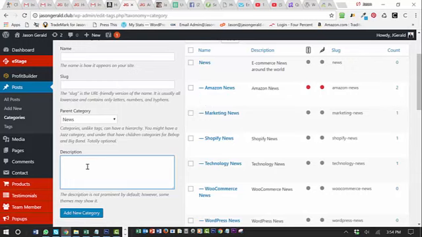Now, you're going to want to put as much description as you can in here. I didn't do a lot, but SEO is telling me that I need to do better. And then here you can see how many posts are related to that category, which is only 2 posts. So that's what I did first.